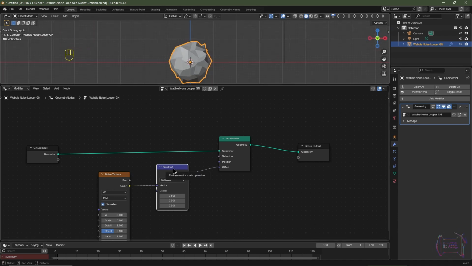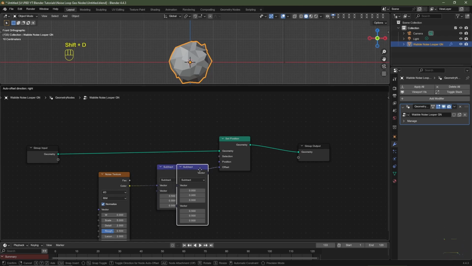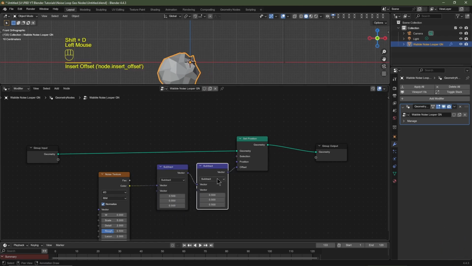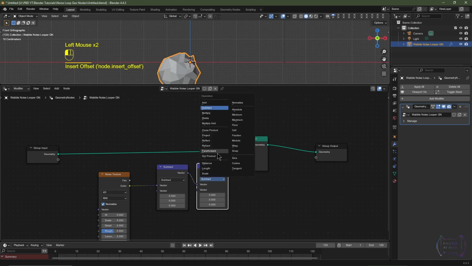To adjust the strength of the deformation, I'm going to take this vector math node, I'm going to hit Shift D to duplicate, and I'll pop it in between there, and I'm going to change it from subtract to multiply.